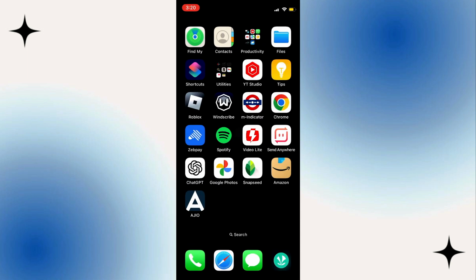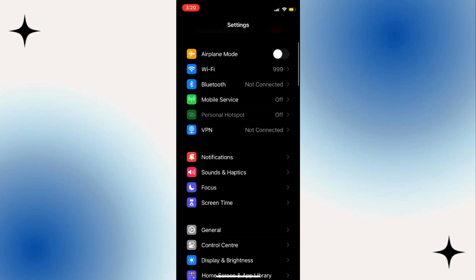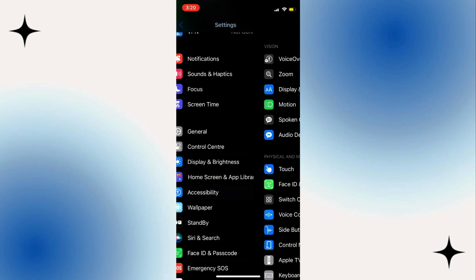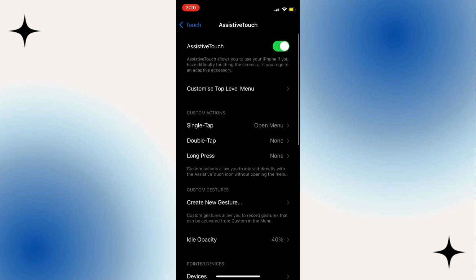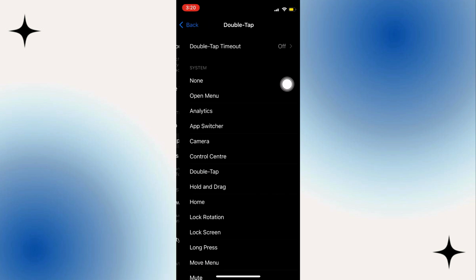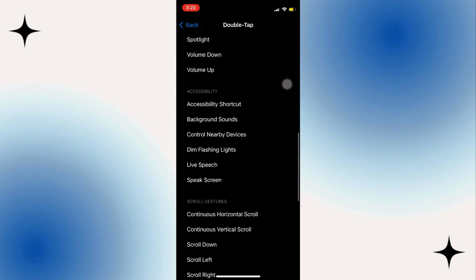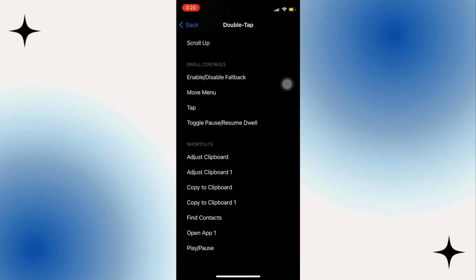Then, go to Settings. Navigate to Accessibility Touch. After that, enable Assistive Touch. Now, tap on Double Tap within Assistive Touch settings. Scroll to the end and choose the Play Pause action.